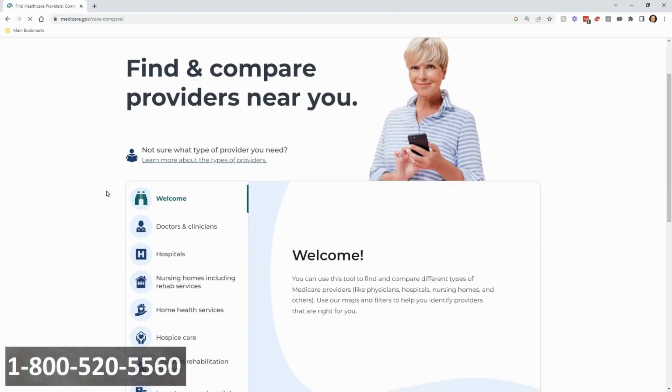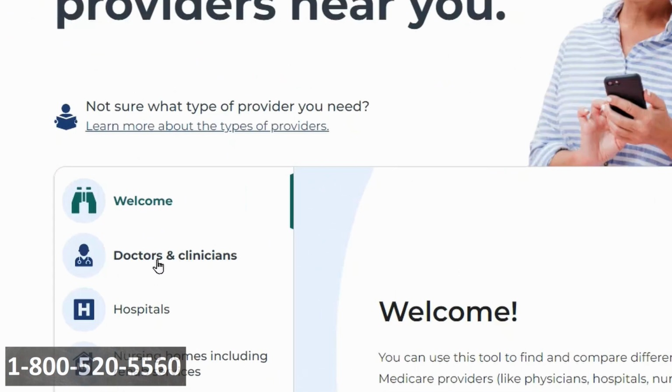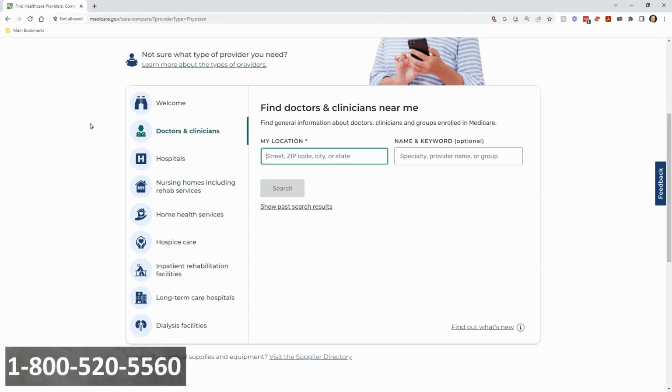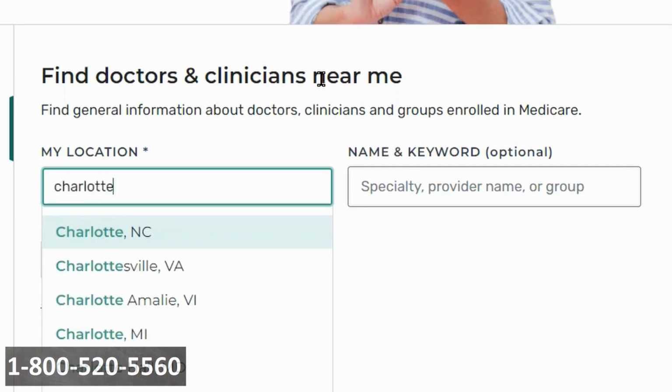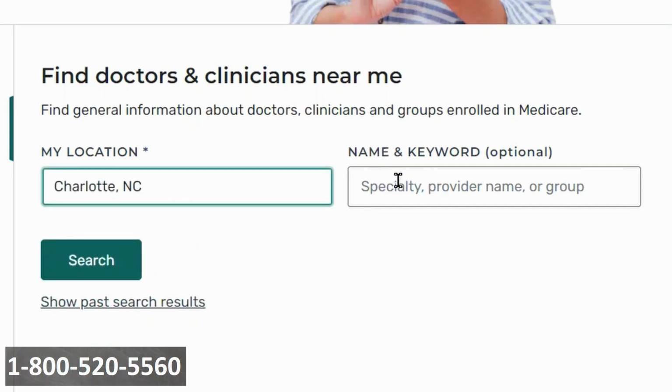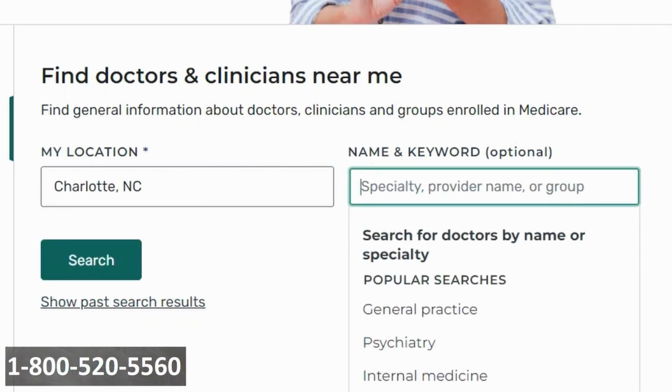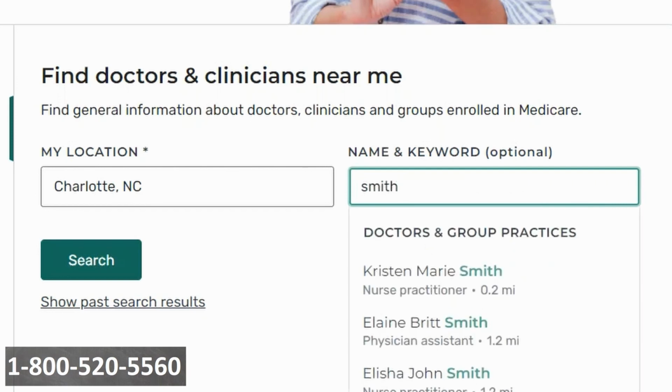Once you do that, it is going to bring you over to this page, and on the menu on the left side, you're going to click Doctors and Clinicians. Now it's going to want to know where you are, so type in your zip code or the zip code of your doctor. You can also type in your town or city. We'll do Charlotte for this example, and let's see, there's got to be a Dr. Smith here.